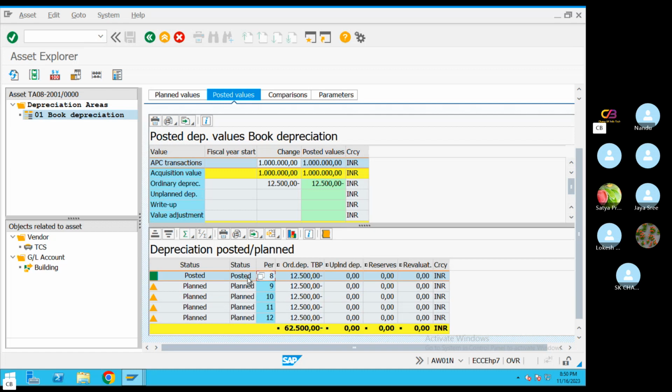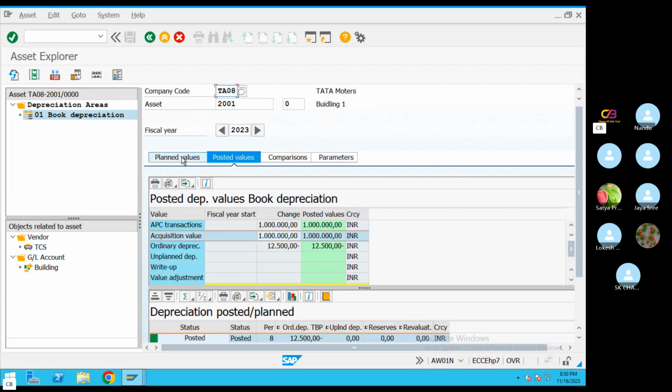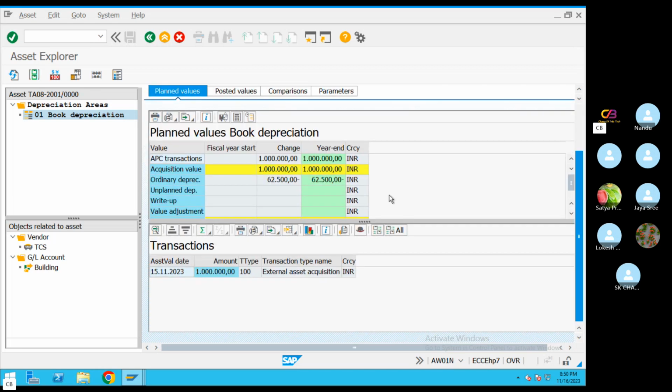So you cannot execute this activity again, because depreciation is already calculated and this month cannot be executed once again for depreciation calculation. Here you will see this is all planned, and this is the posted one. Depreciation is calculated for this amount, and the acquisition value is this. This is a planned value: the acquisition value and total depreciation.